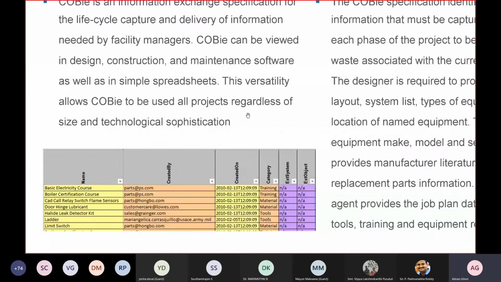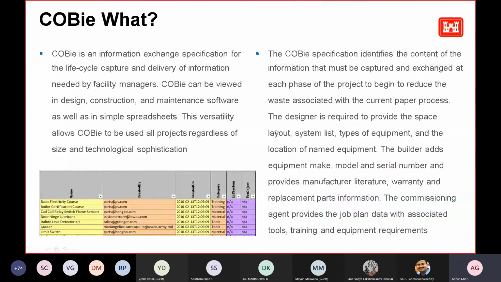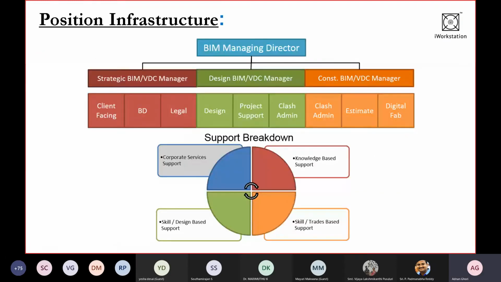There are certain plugins and tools through which you can create COBie sheets. Now, talking about the positions we have in the BIM environment, we usually have a BIM managing director. We have a person who takes care of the strategic role, which is more client facing and deals with the client. There are people who do BD, the business development part, and people who do the legal side. When we work with projects, you also have some legalities. If there are any issues or clashes between two or three parties, there should be a proper set of legal documentation.